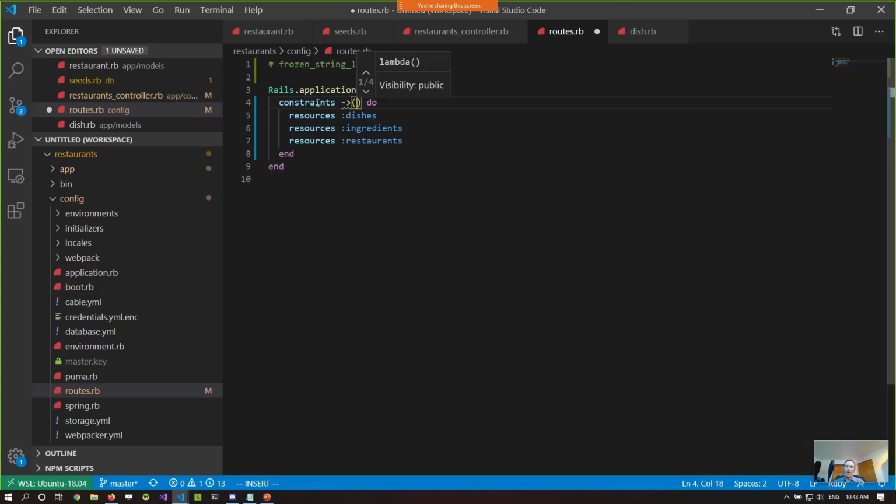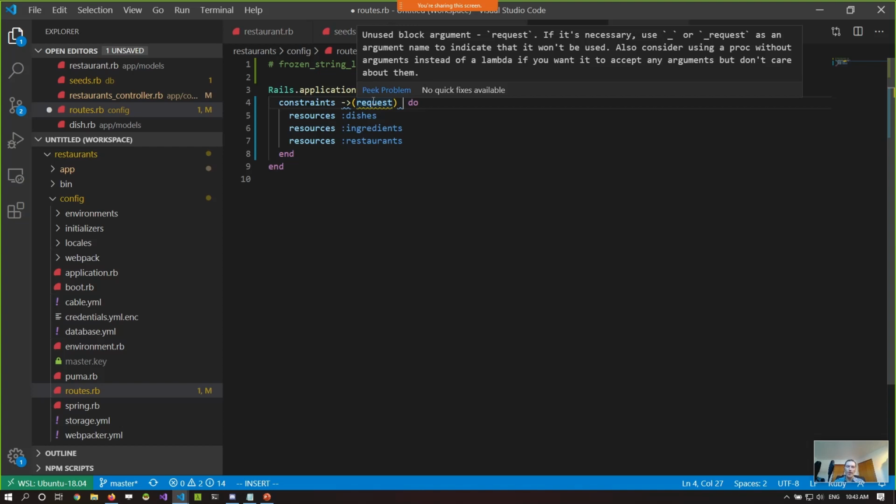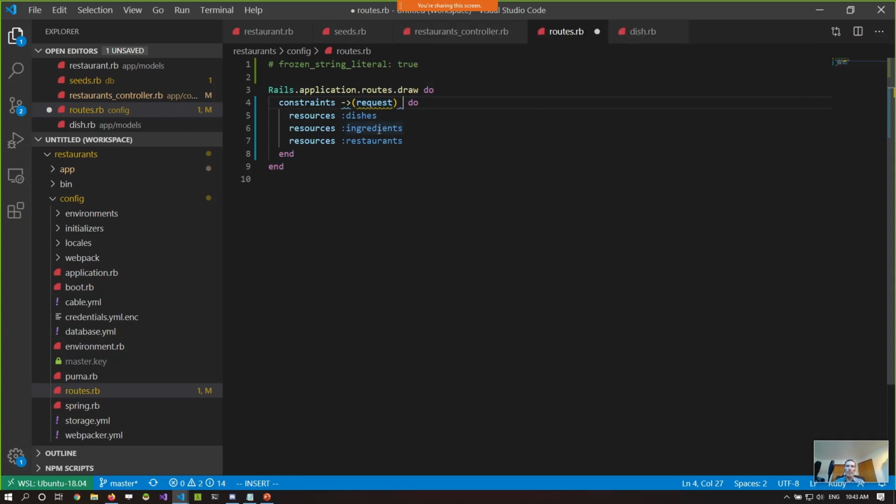Then inside of parentheses, we define the parameter for our Lambda, what this anonymous function is going to take in, which is, I'm going to call it request. I could just call it the letter R if I wanted to here as well. Constraints always pass a request in, and then I'm just calling that request the word request. And then inside of curly braces is the body of this anonymous function, where I'm going to say the constraint here is that the request format is equal to JSON only.